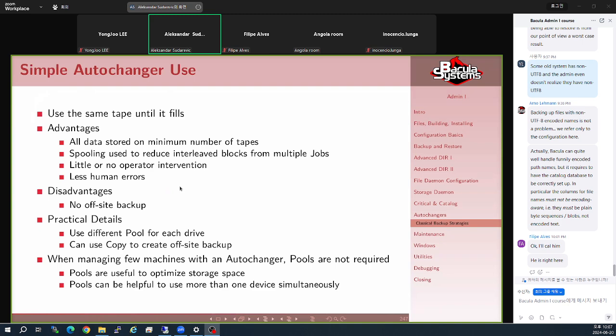All in all, either one of those approaches, when you have a single drive, is not feasible without an auto changer. If you have an auto changer, then you can utilize one tape until it fills, and then the auto changer will just use the other tape, and that will allow you to have data stored on the minimum number of tapes possible.